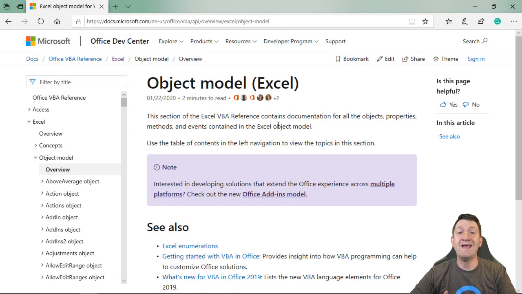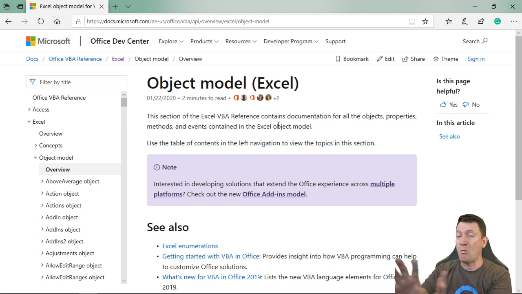So let's take our VBA experience a step further. Once again, well worth your time to dig into this page. Again, I provide the link down below in the description. Get into the object model, right? Learn what that's all about.